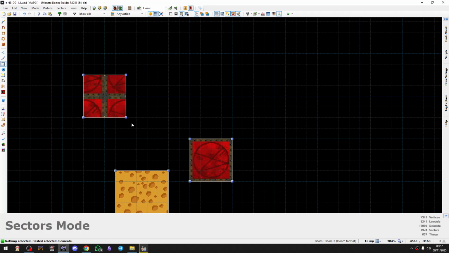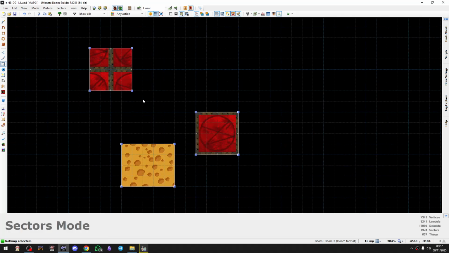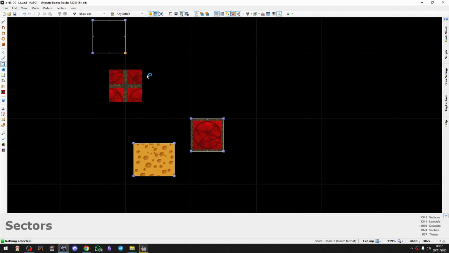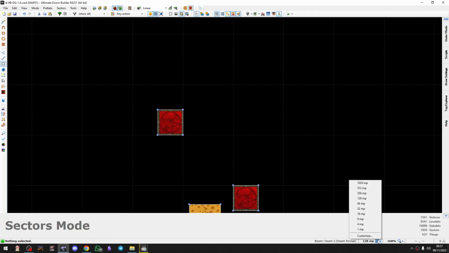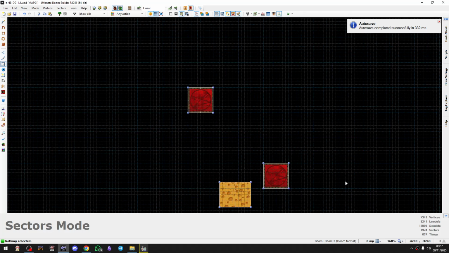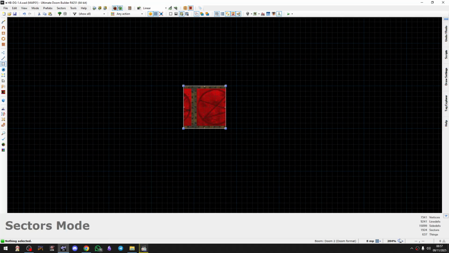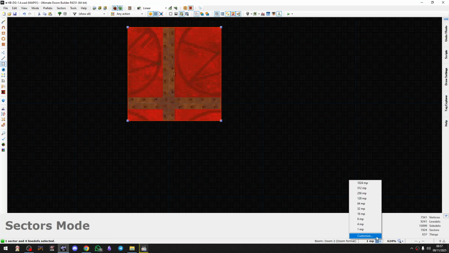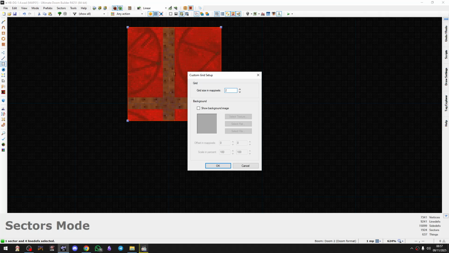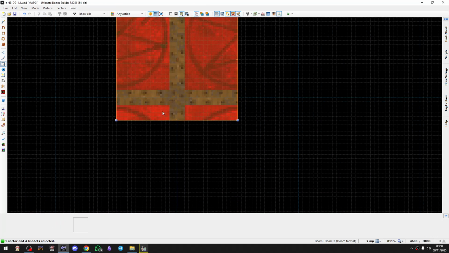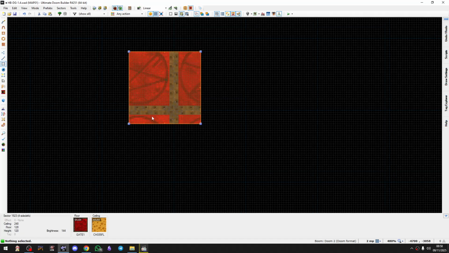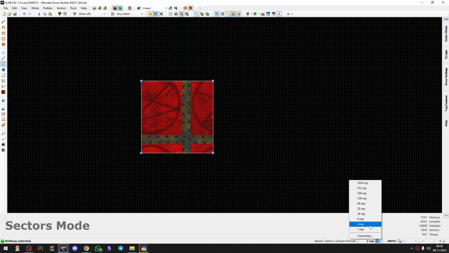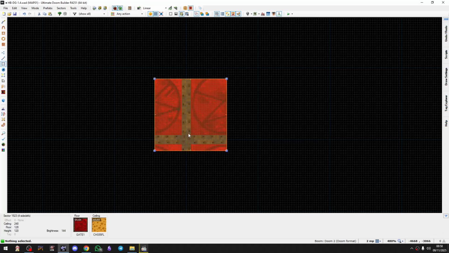All right. And also we have the grid size. So for example, I can have a 128, or I can have 8, or I can have 1. I can even customize it, which is something that I don't usually do, but it's possible. But using these divisions of 1, 4, 8, 16, and so on is already very useful.